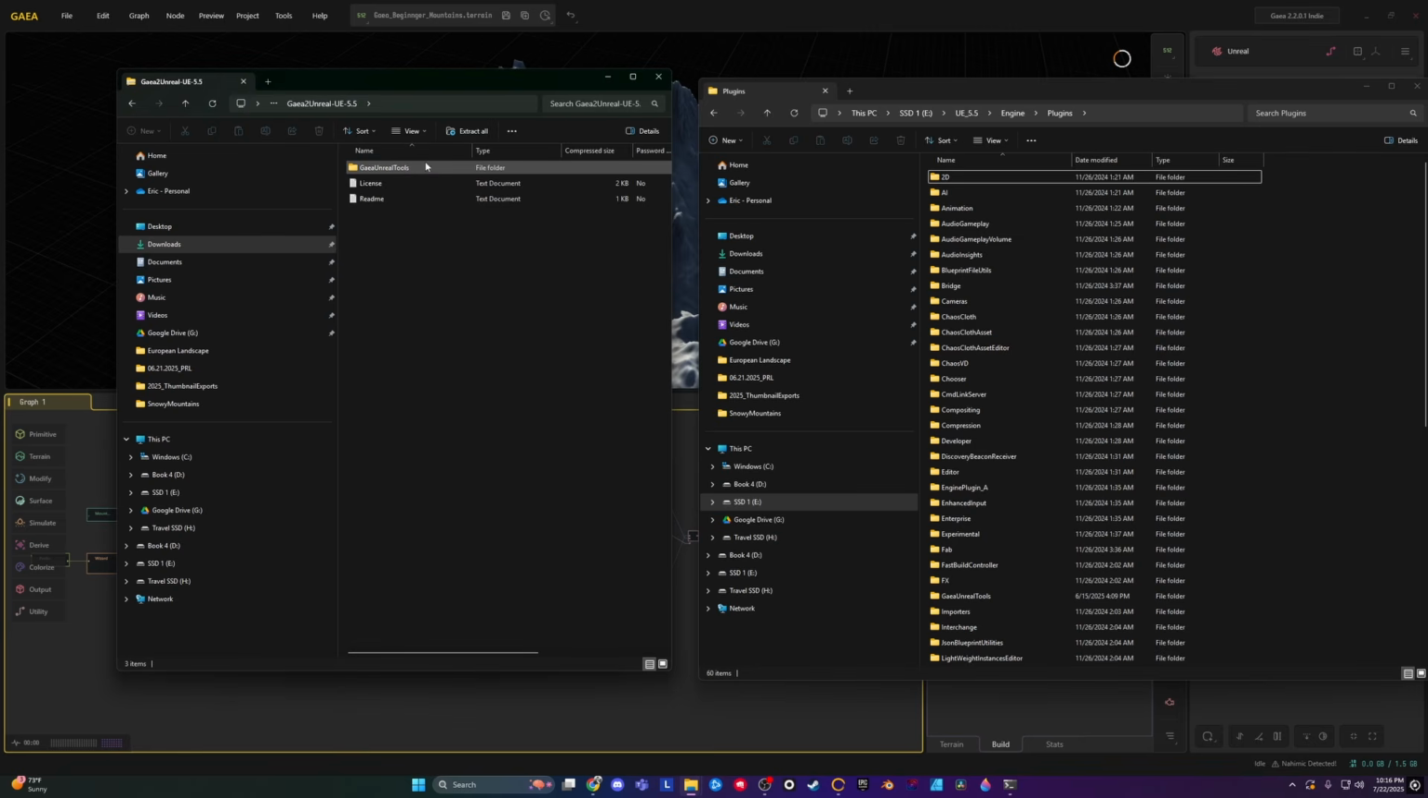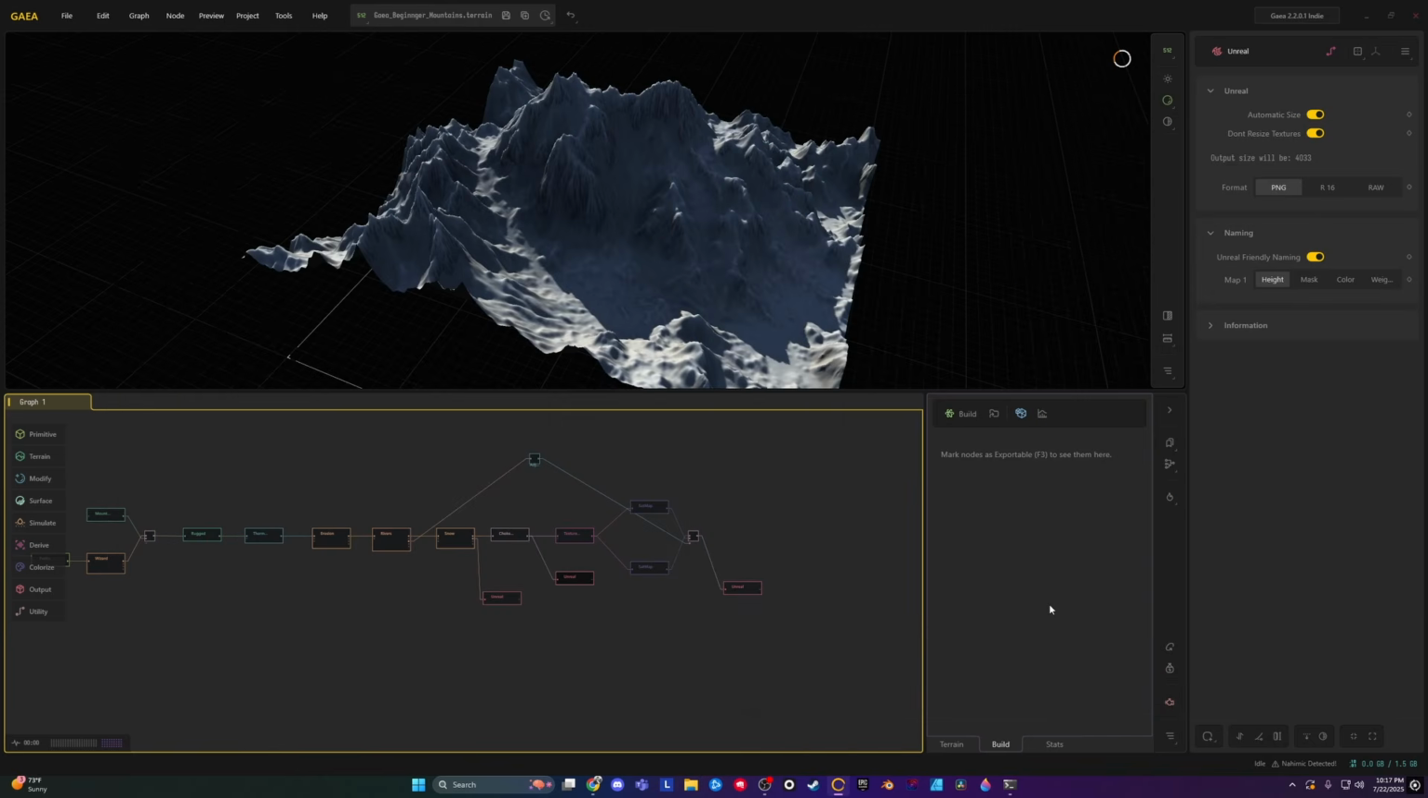So unzip 5.5. And what you want to do is grab the Gaea Unreal tools and copy this over into your 5.5 folder. So in my case, if I scroll down, I should be able to find Gaea Unreal tools already in this folder. So what you want to do is just copy that and paste it into your plugins folder of where your 5.5 Unreal Engine folder is saved. Once you do that, you can now open up Unreal Engine.